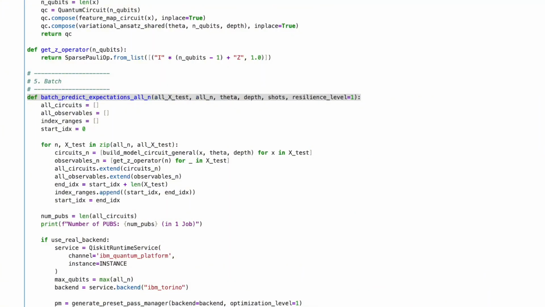Now let me explain how the batch predict function works. First, we pass a variable called allXTest. This contains all the inputs we want to test. More precisely, for each n, we have an array. So for n equals 2, there is one array with all the corresponding inputs. For n equals 3, there is another array, and so on. Then next we have all n, and all n is simply an array that stores all the values of n, like 2, 3, 4, and so on. Then we pass feeder, which in practice is feeder star, our optimized parameter vector, and after that we have depth, which is just the circuit depth.